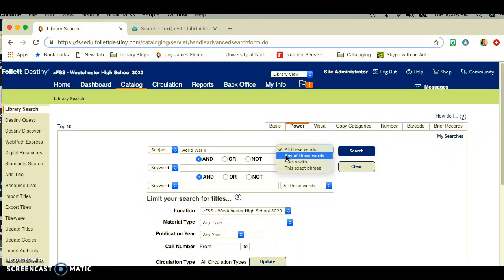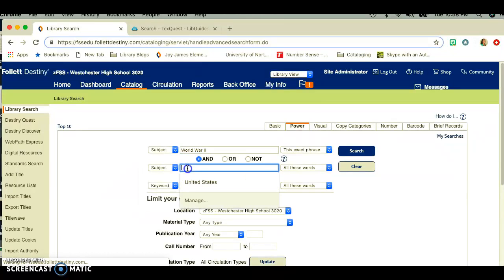Any of these words means that if it finds world, if it finds war, or if it finds to, it'll bring up those resources. Now, if I click on starts with world, it'll look up words that start with World War II. Now I'm going to choose this exact phrase because I want it to be a book about World War II. I'm going to go into my second field here because we also want it to be about the United States. So I'm going to type in here, United States.